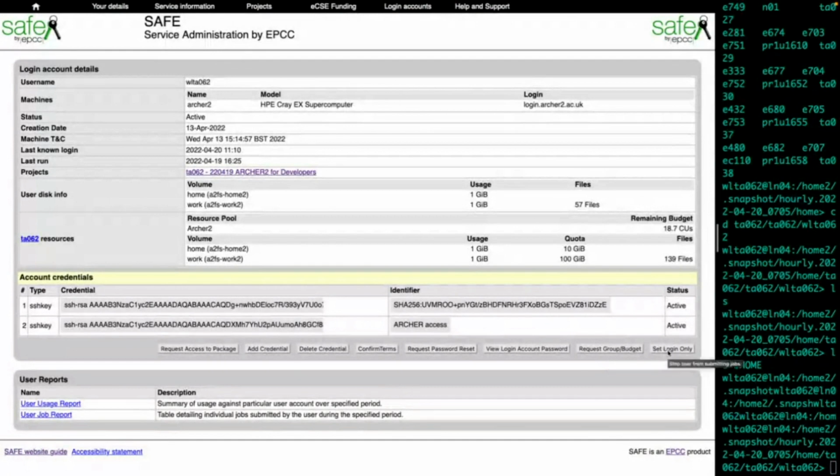Finally, I think the only thing really here that is otherwise useful is request group budget. Sometimes, I've only done this a couple of times myself with some other work I'm involved in, sometimes you might have an account under one project, and for whatever reason, you may be granted resources through another project.